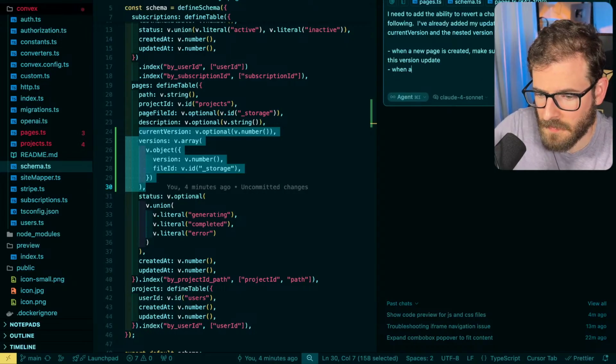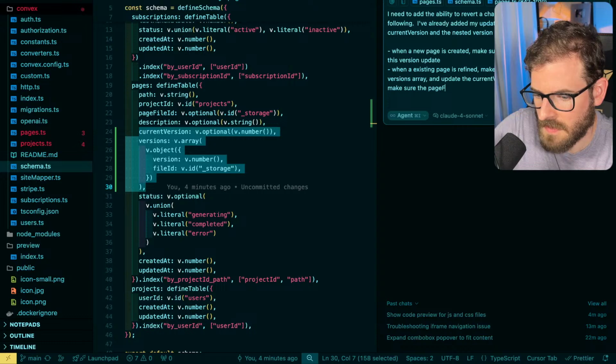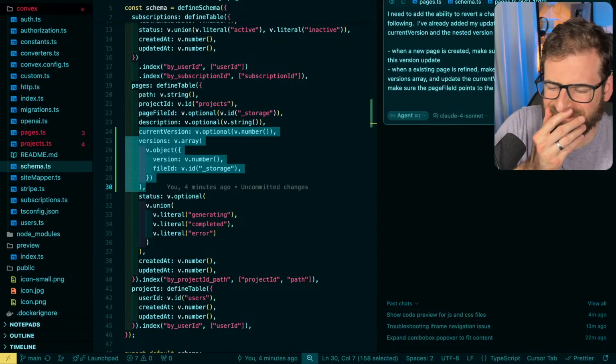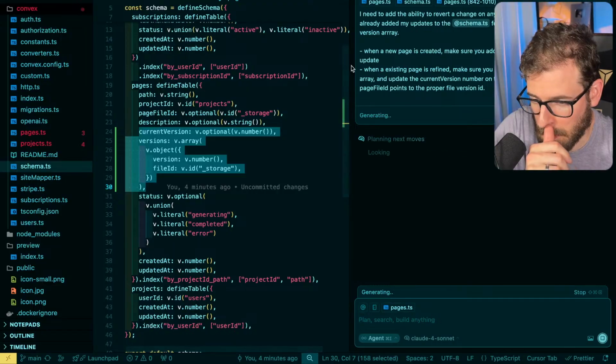When an existing page is refined, make sure you push a new version into the versions array and update the current version number on the record, and also make sure the page file ID points to the proper file version ID. I kind of want to just start with this. I think this is simple enough that I can just kick it off and come back and double check the code that I think should be changed.